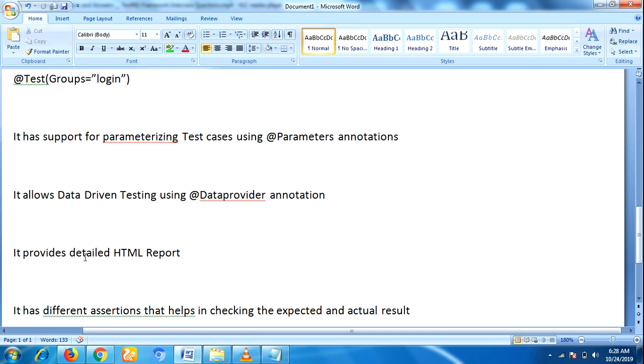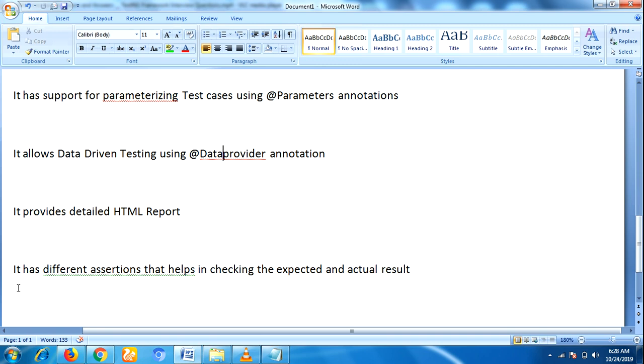The next feature is that it provides detailed HTML reports. TestNG has one of the best features to generate reports, HTML reports. The next one is that it has different assertions that help in checking the expected and actual results. TestNG provides different assertions by using the Assert class, like assertEquals, and there are so many assertion methods. By using them, we can validate conditions, expected and actual results.